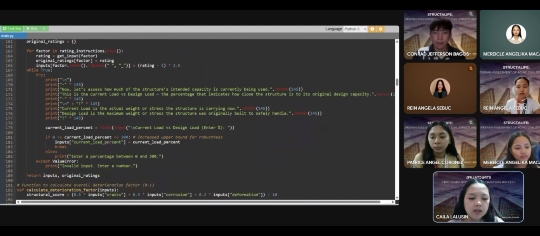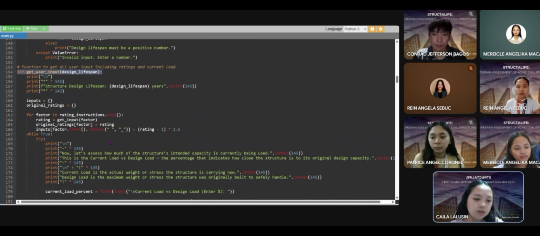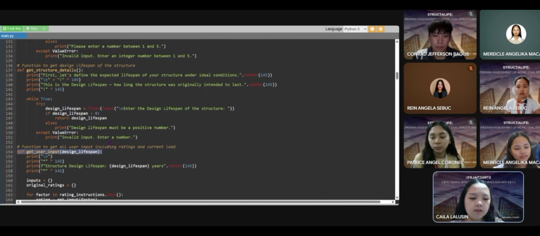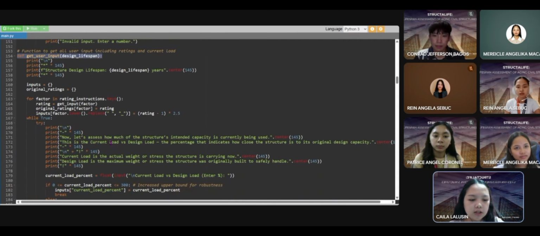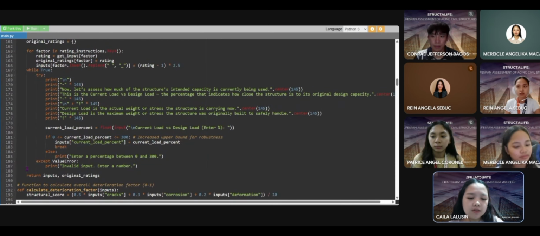All these inputs come together in the Get User Input function. This function guides the user through rating all the structural and environmental factors. The user enters their ratings based on the rating instructions displayed earlier. It also asks for the current load percentage so the program can calculate how the structure is performing relative to its design capacity. After gathering everything, the function returns both the numerical ratings and the original values. This will be used for computations and the summary display. This section ensures accurate data collection so the assessment later on becomes reliable and meaningful.